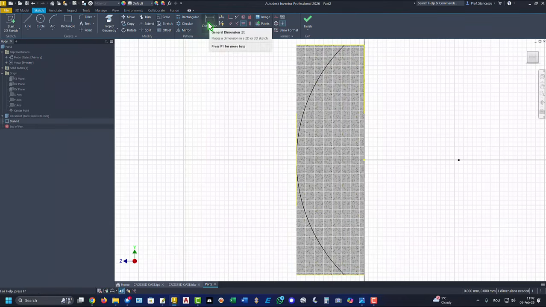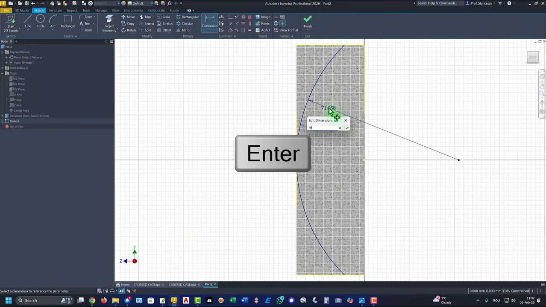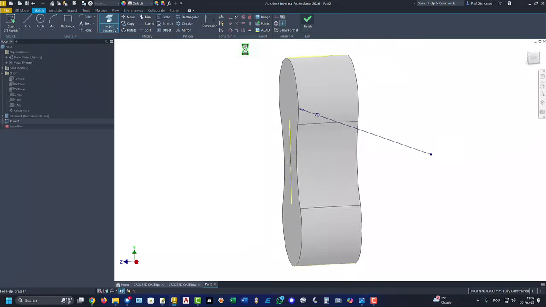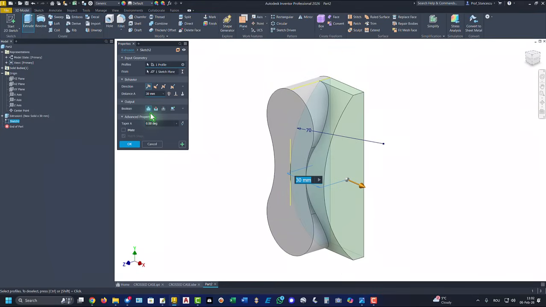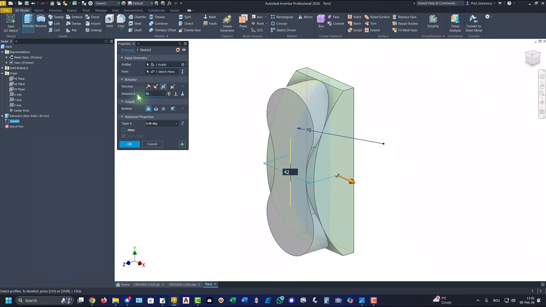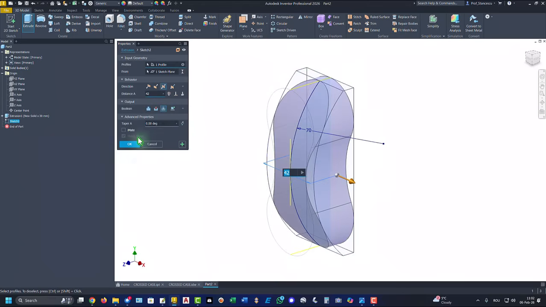Radius 70. We project also this and this. Now we have a close contour here. Finish sketch, extrude, symmetrical on 42, and intersect. Yes. Okay.